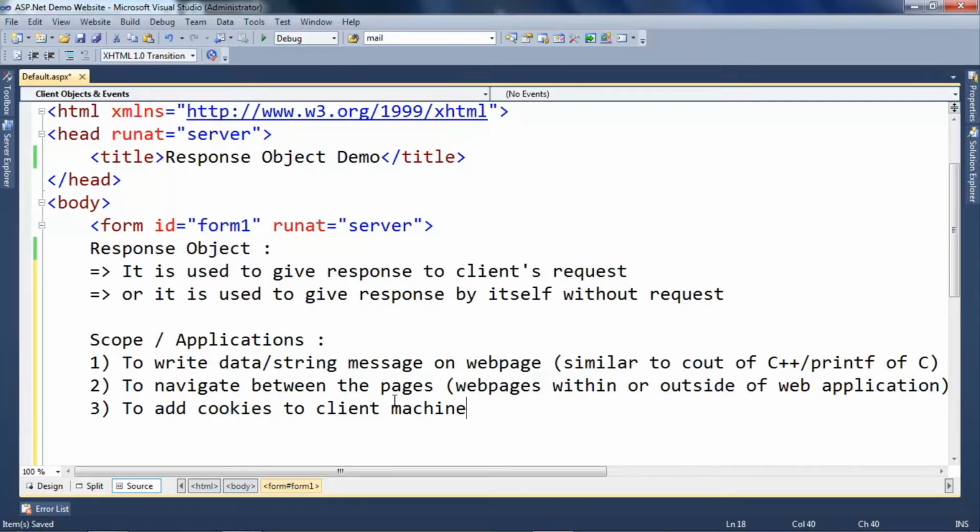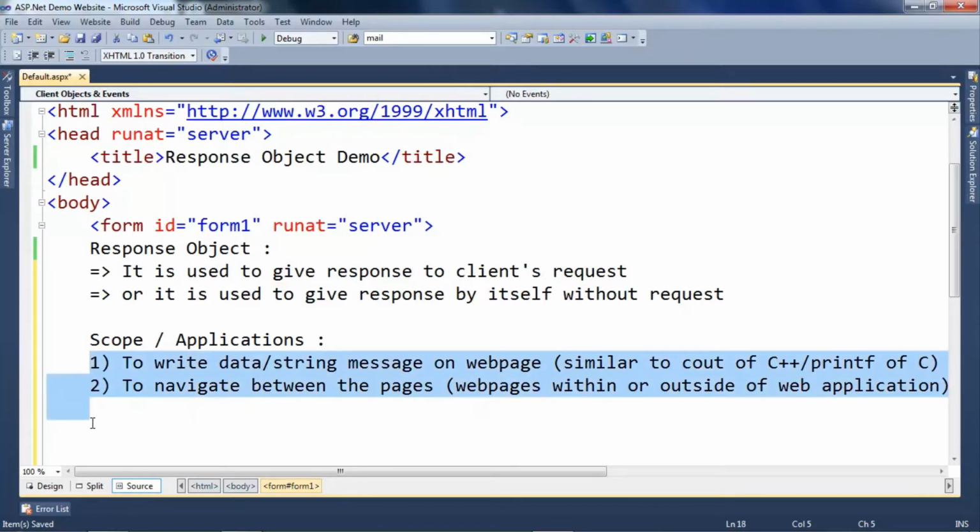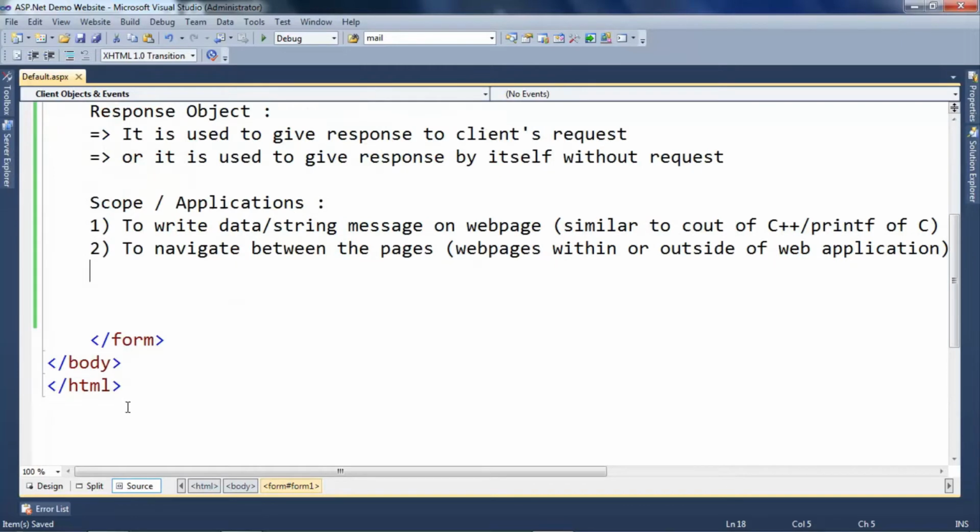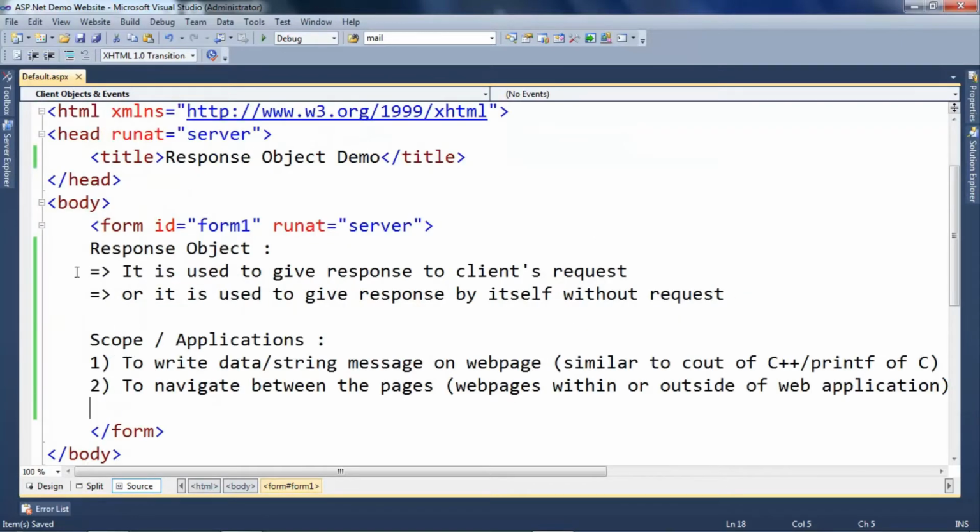As of now, we are not covering cookies because that concept will be covered later in state management, so we are removing this. These two things, writing out the data and navigating from one page to another, will be covered in this particular tutorial. So this is the basic string or message we have written. I hope you have gone through it and understood the concept properly.